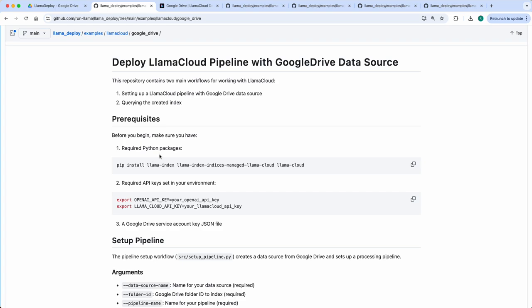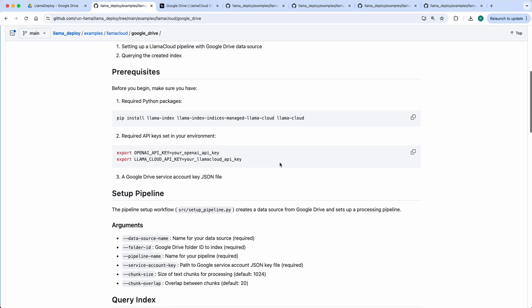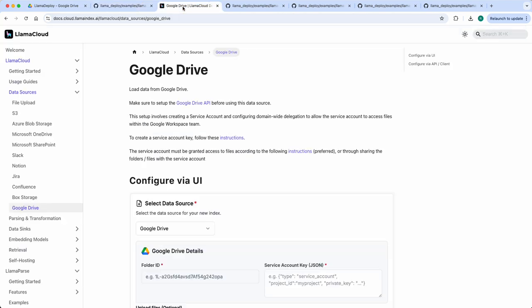You need to install these Python packages: LlamaIndex indices managed LlamaCloud, and then LlamaCloud to manage orchestration as well as manage the LlamaCloud indices. And then you need to set up the API keys, OpenAI API key and LlamaCloud API key. And you need a Google Drive service account key JSON file. So how can you get them?